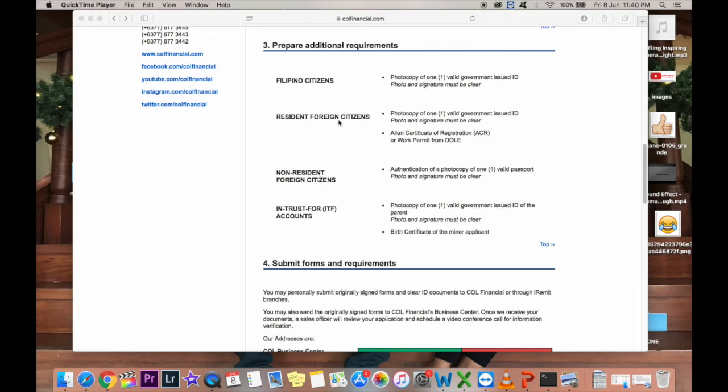Next, if you are a resident foreign citizen, you need to submit one photocopy of valid government-issued ID. You also need to submit your alien certificate of registration or work permit from DOLE. If you are a non-resident foreign citizen, you need to submit one photocopy of your valid passport. Lastly, if you open an ITF account, you as a parent are required to submit one photocopy of valid government-issued ID. You also need to submit the birth certificate of your child.